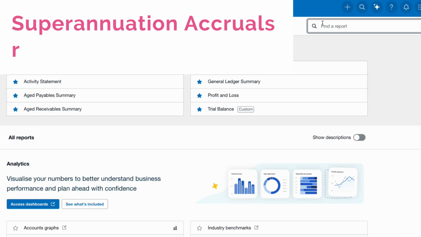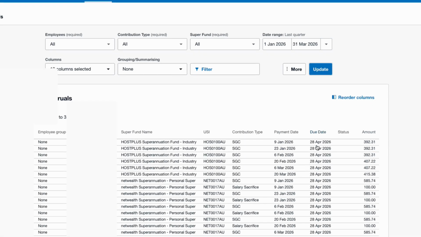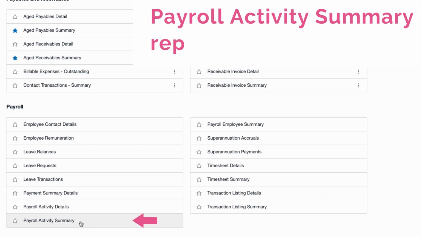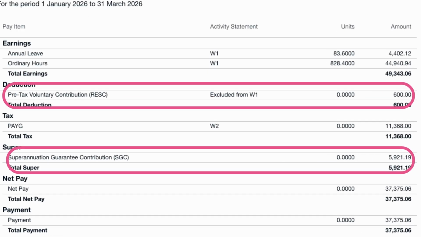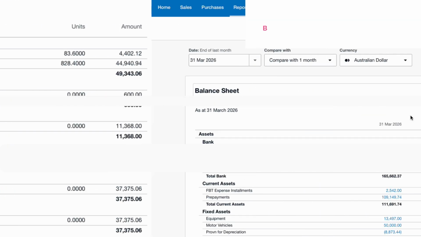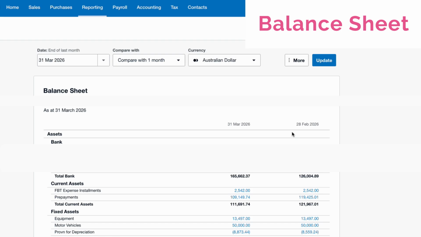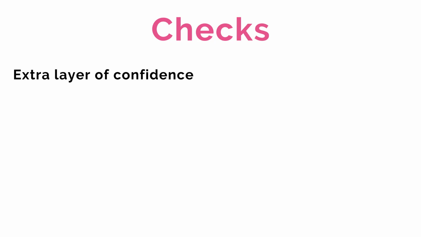First, I generally look at the superannuation accruals report that shows you the super amount that's been accrued over a period. Then I cross-check that with either the Payroll Employee Summary Report or the Payroll Activity Summary Report. What I'm looking for here is simple. Do the totals match what I'm about to pay? And if you want to go one step further, especially if you're paying all outstanding super at once, you can also check your superannuation payable account balance on the balance sheet and confirm the total outstanding balance matches as well. This gives you an extra layer of confidence that nothing is missed or duplicated.